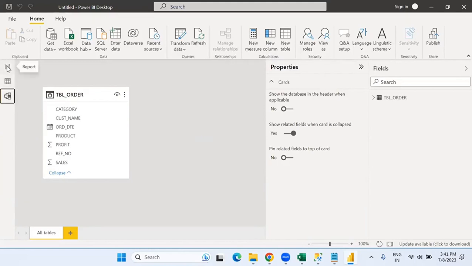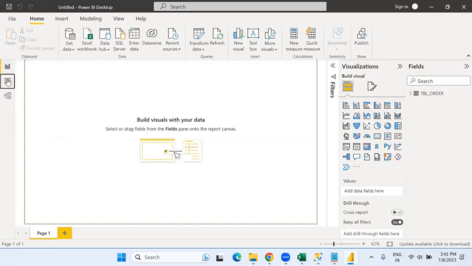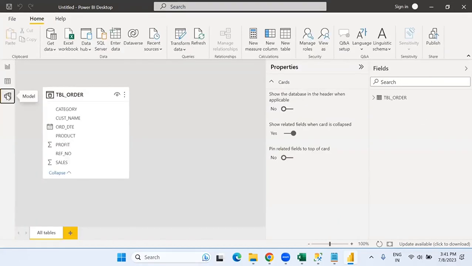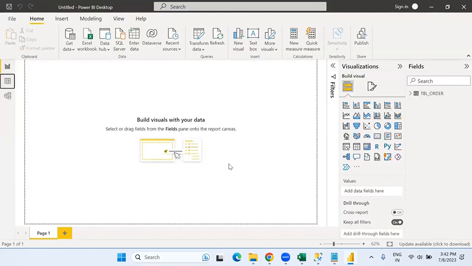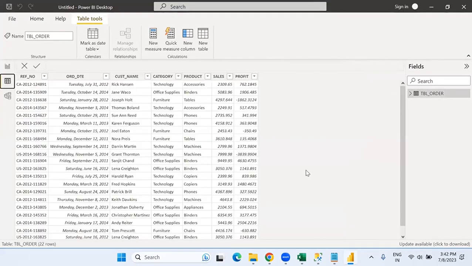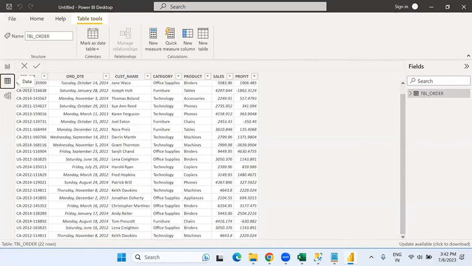So if you want to see your visualization, it will be in the report view. Data, what is there inside a table, is here, and if you want to manage your relationships and tweak the model relationship, you will come here. We will use all three during the course. But for now, I'll just stick to this, and we see that we were able to bring this entire data into it. All the 22 rows we have here.